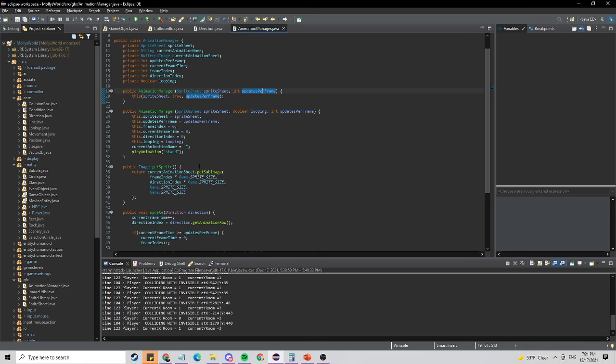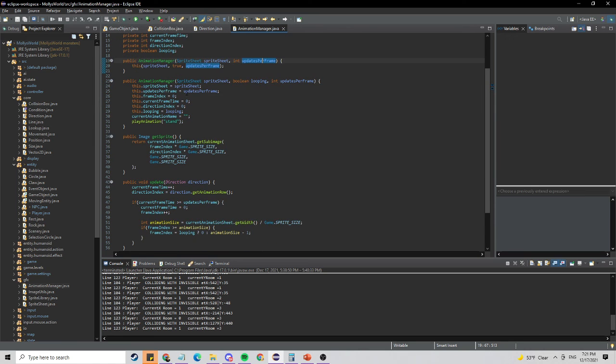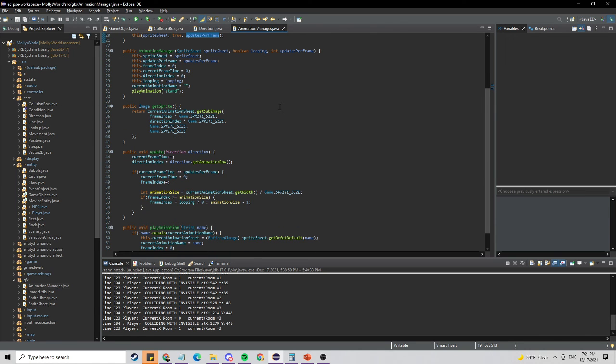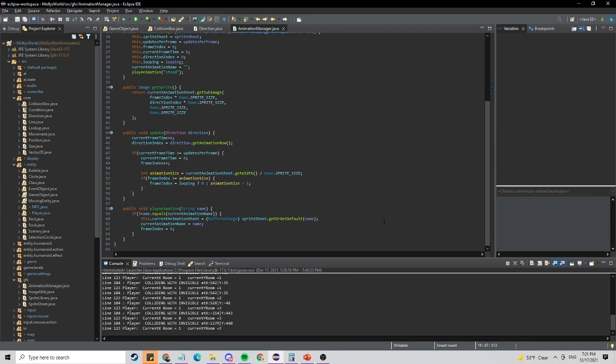It'll get the sprite by getting a sub image based off the frame index. It takes the direction index to get the right row, and then the frame index is just the current frame of the animation. When it updates the direction, the frame time gets pushed up, and the direction index is also going to return a new row. So if you're moving, that'll change the animation while it's moving. And animation size is just based off of the sheet's width.